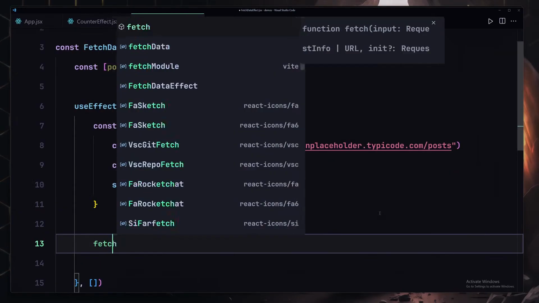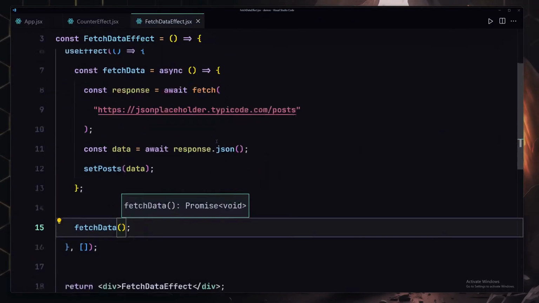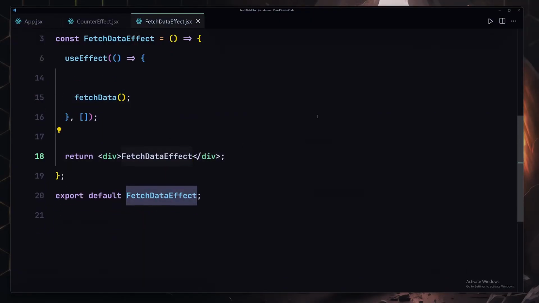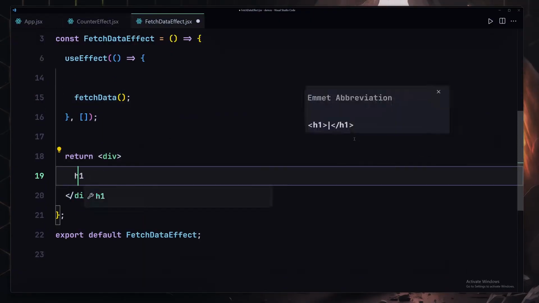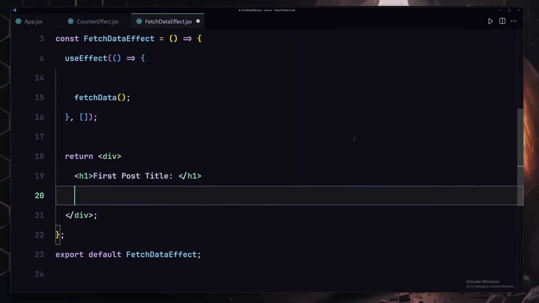Now underneath this function we are going to be calling it. Okay, so now if I save my file, it's going to give us the perfect response. So we have to also render the data to the DOM so that we can see them. So I'm not going to do anything crazy, so I'll just write first post title, and here underneath this h1 we're going to be iterating over all of the posts.